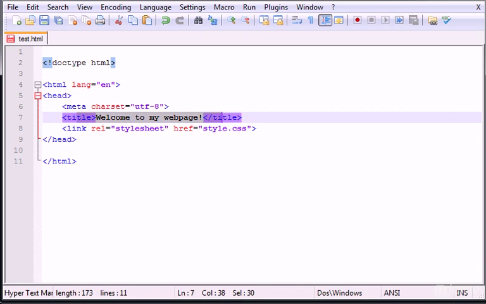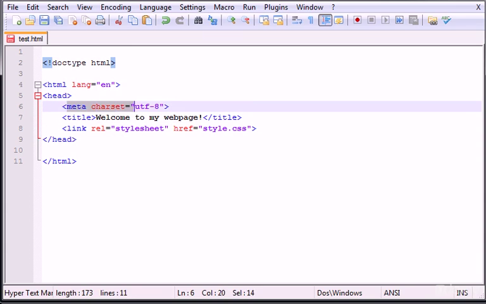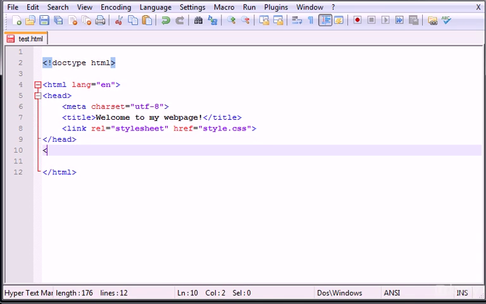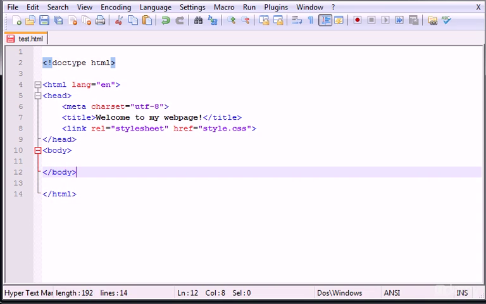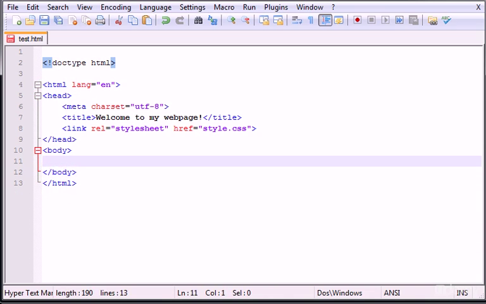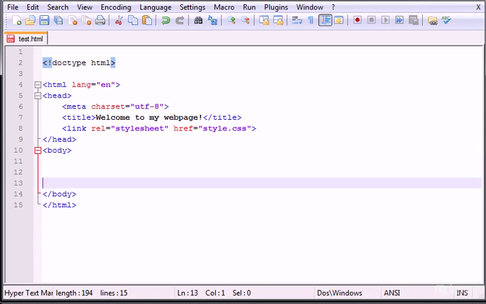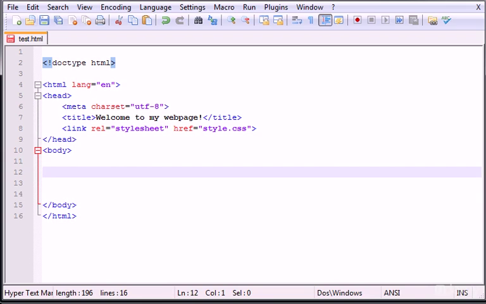We have created a title, and we have created a meta tag with character set UTF-8, this is for English. So this is all we need for now, and after the closing head tag, we'll create the body section, the famous body section. Of course, we will need that, and close body. So we are now ready to create some content in the body. Let's save this again.